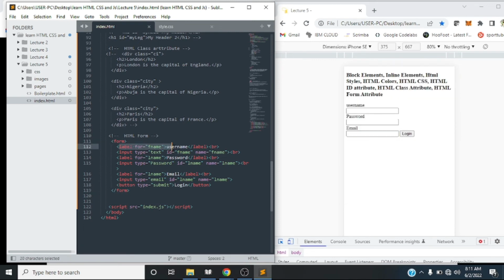So the label tag is used to give the name of the form fields, so users will see them. So you see here is a label username, label password, label email. You see them, password, email. Now to tie each label to a certain input, they give them attributes and they tie them together with the ID and name attribute.